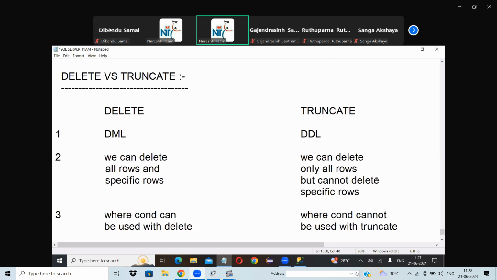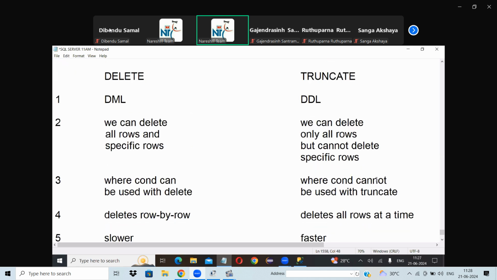So these are all the differences between delete and truncate. Delete is a DML command. Truncate is DDL. Using the delete command, we can delete all rows and we can delete specific rows. How to delete all the rows?